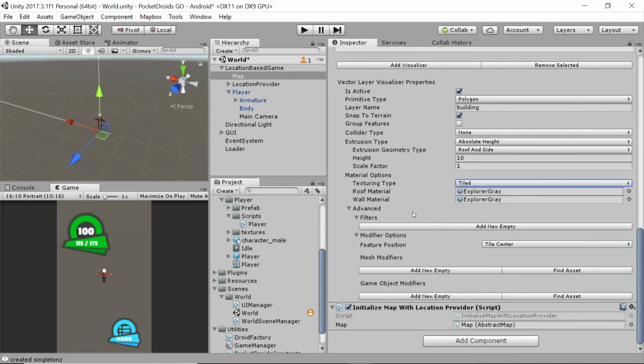You're saying, Ben, this couldn't possibly get better. But I'm here to tell you it can. Now that we've covered the basics, we're going to look at arguably the three most important parts of the Mapbox Vector Layer Visualizer.